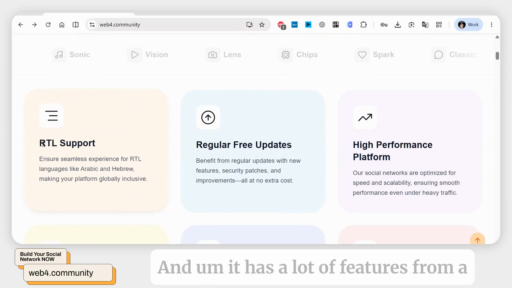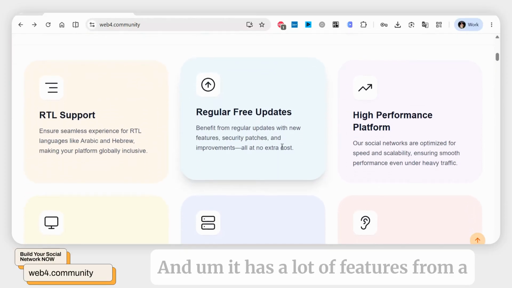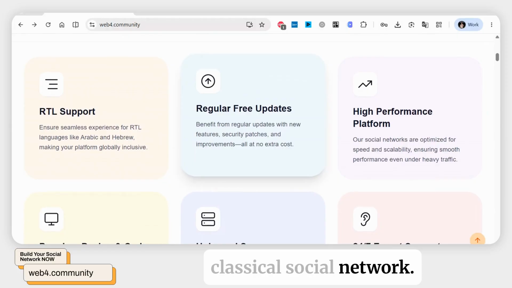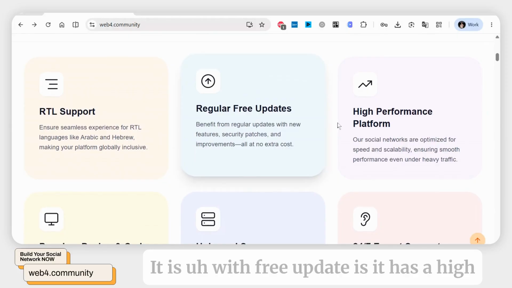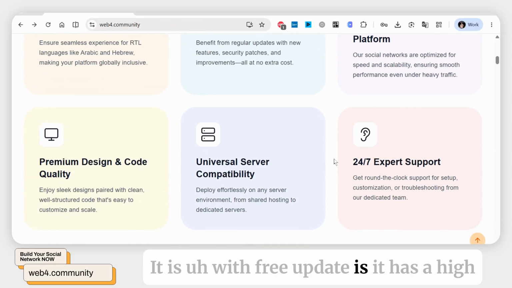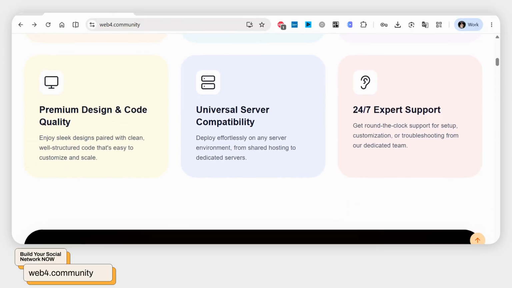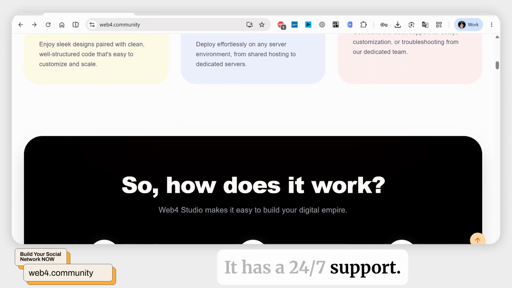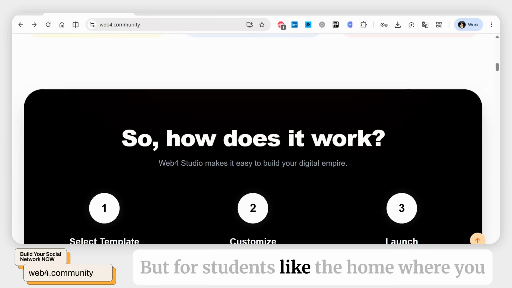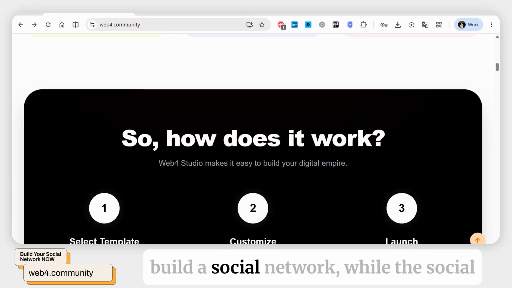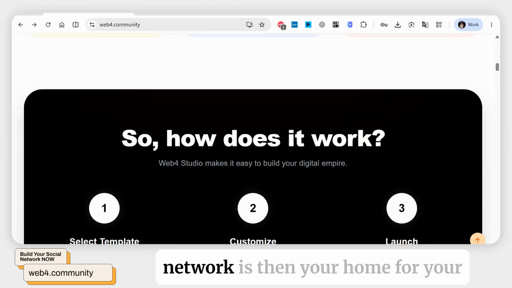And it has a lot of features from a classical social network. It is with free updates. It has a high performance. It has 24/7 support. Web4 Studio is like the home where you build a social network, while the social network is then your home for your community.